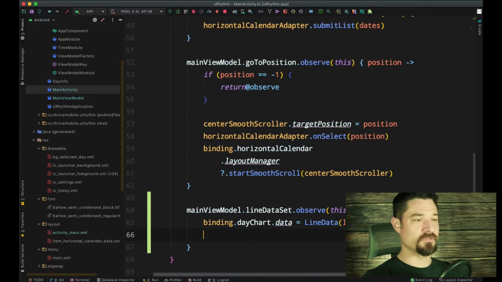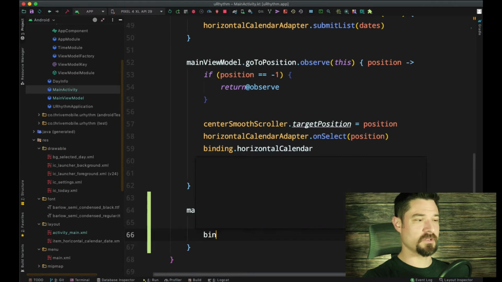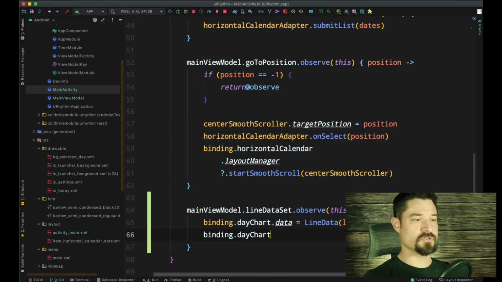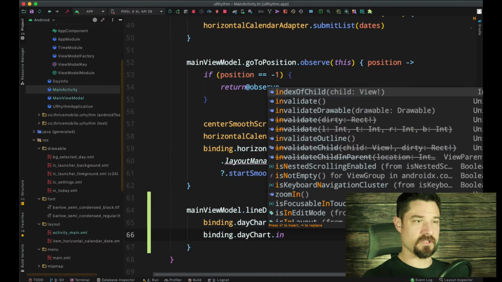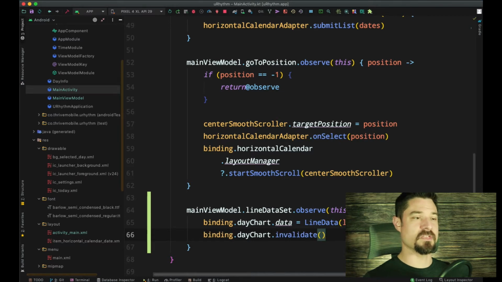And now what I need to do is say, all right, binding day chart invalidate. And the reason I need to do the invalidate is because that's going to cause a redraw of the entire graph. And that's fine because I'm just going to be changing this line data. Specifically, anytime any of the users hit a new date, I'm going to change that, or anytime the data gets updated, we'll be able to do something.